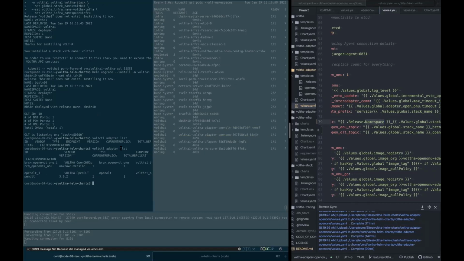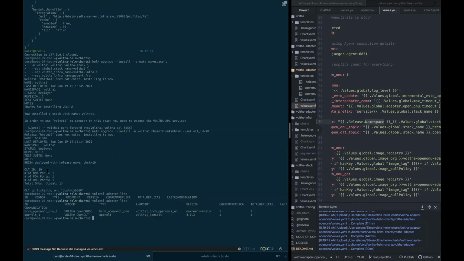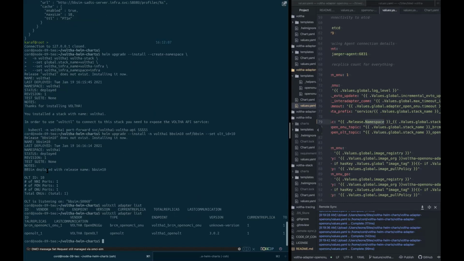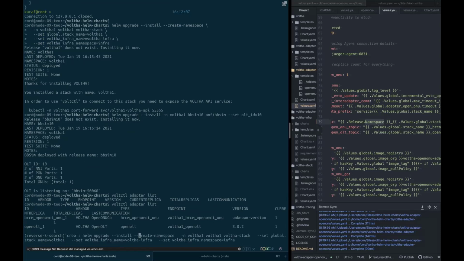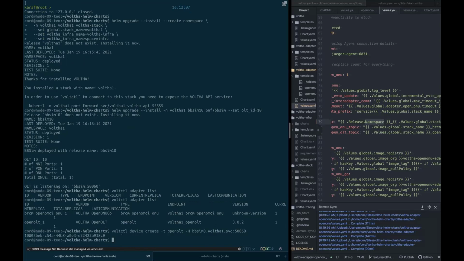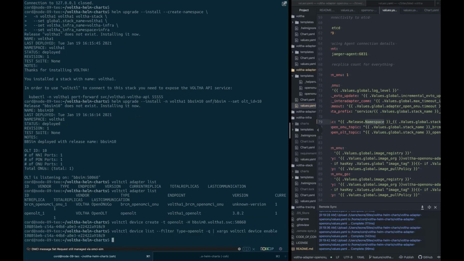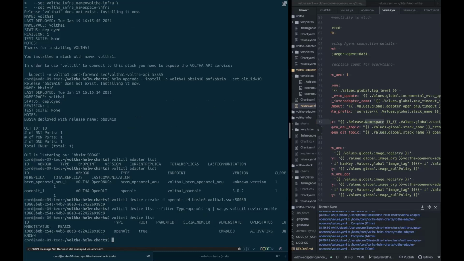And meanwhile, we have everything running. The two adapters have been registered. I can make this bigger now. And so I can just go ahead and create a BBSIM device. BBSIM was installed with this release name in the voltha1 namespace. So you can just create the device and enable it. And if I go and look, the device should be enabled.